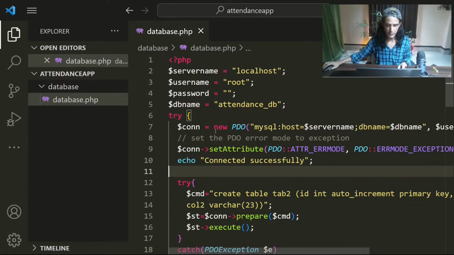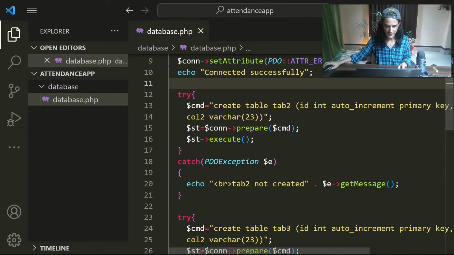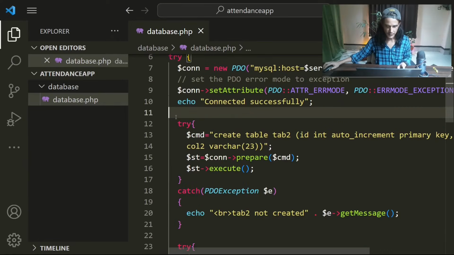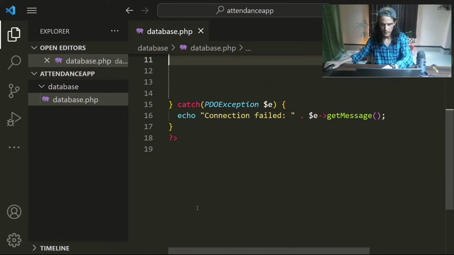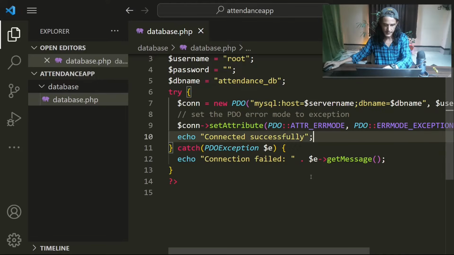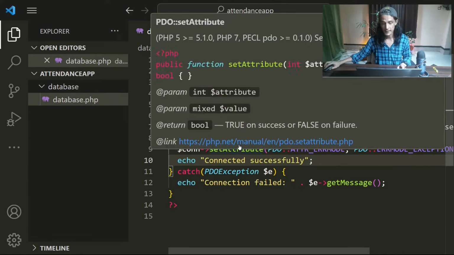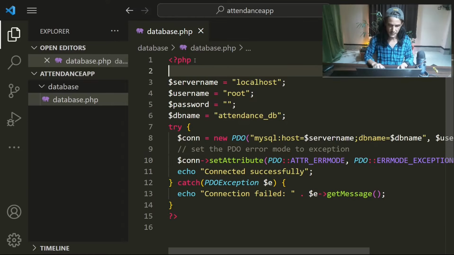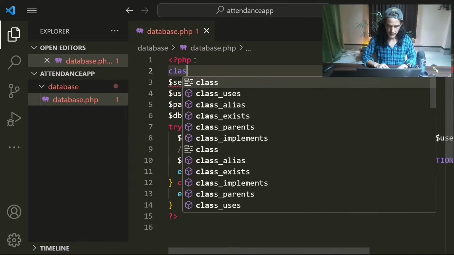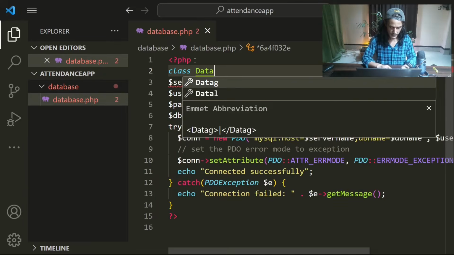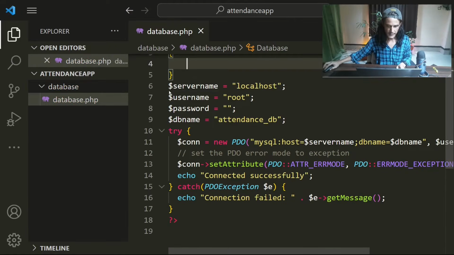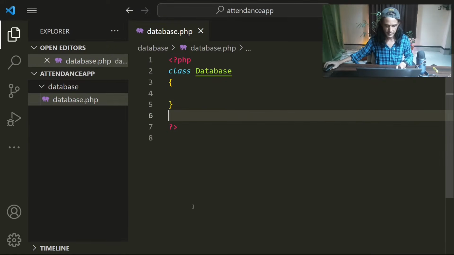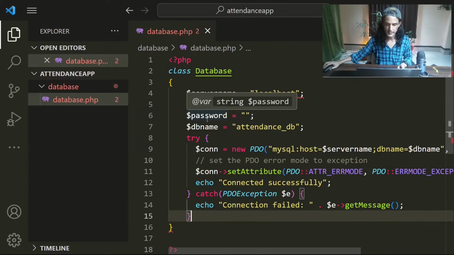The first thing I'm going to do is convert this flat PHP file into a class definition. Before that, let me delete all these commands that I wrote and only keep the minimum part, like how to create the connection. Now, inside this PHP tag, I'll write class, and I'll call it, for example, Database. I'm giving a name to the class, with open and close braces, and then I'll cut everything from here and paste it inside this class definition.